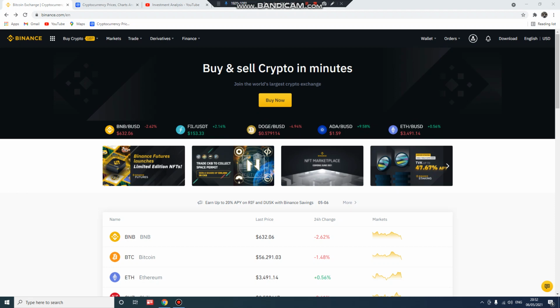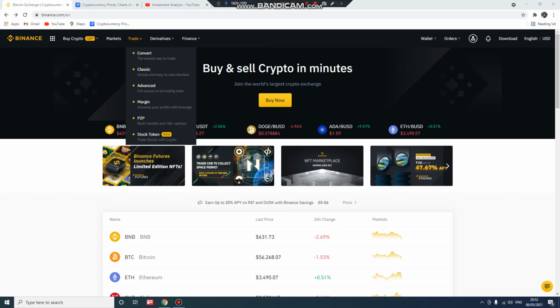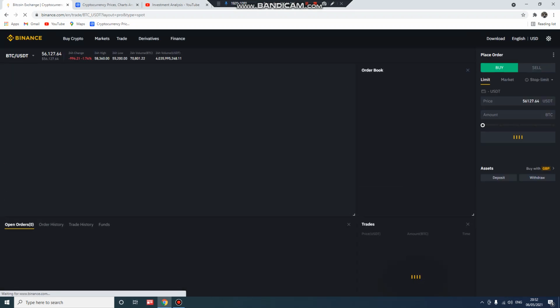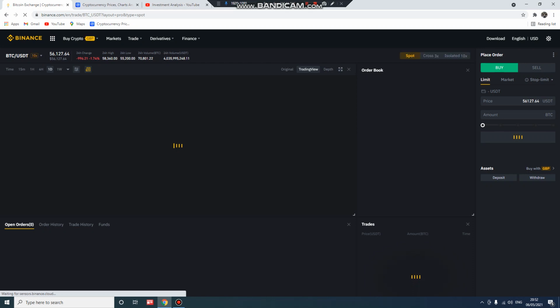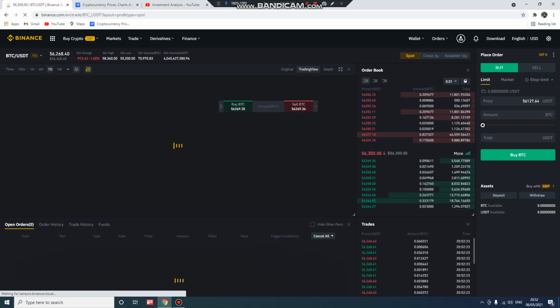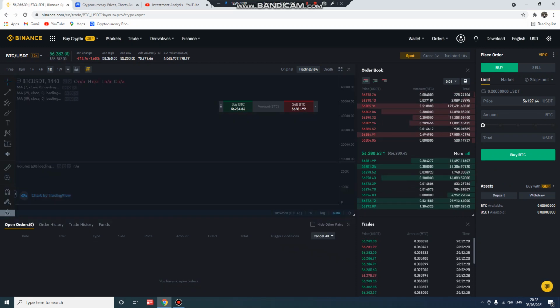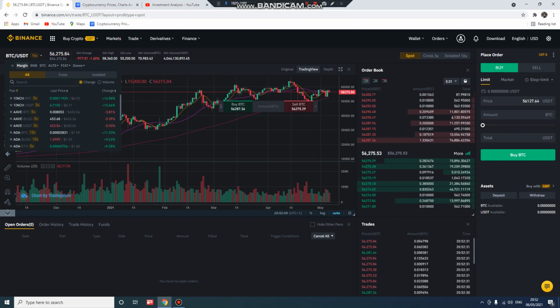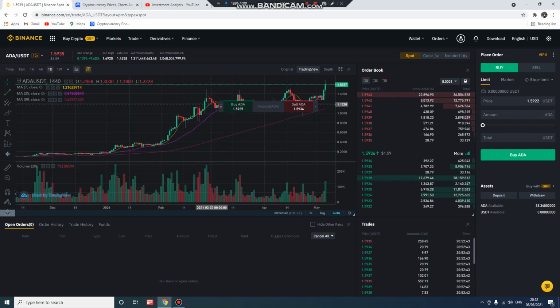First thing you want to do is place your mouse here on trade, then click on the advanced tab. Another window will pop up. It will redirect you to this window, which is already loading up. And then on the left hand corner, move your mouse to here. Let's say, for instance, I want to buy Cardano. I know the ticker symbol for Cardano is ADA. I click on Cardano and then it pops up here.